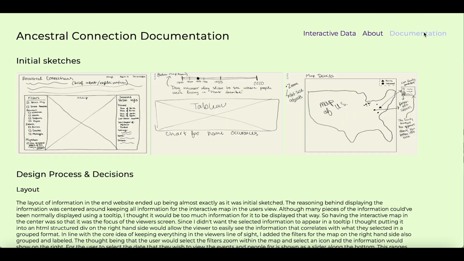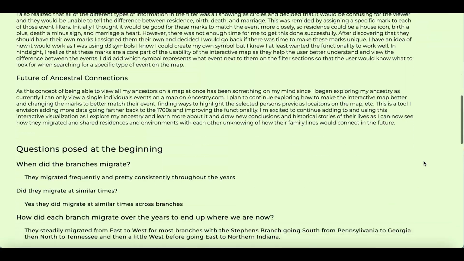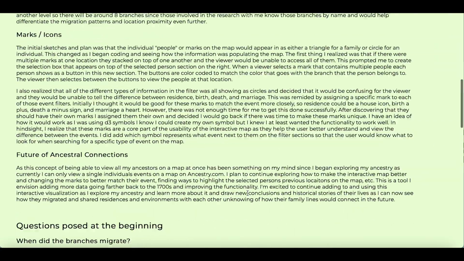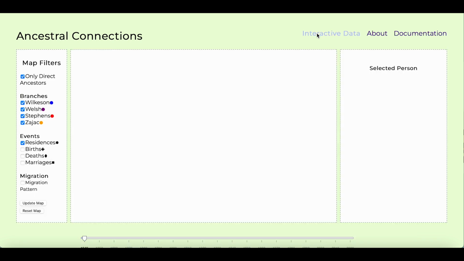There are also pages on this documentation for about and documentation just of decision making and answers to questions that were posed at the beginning.